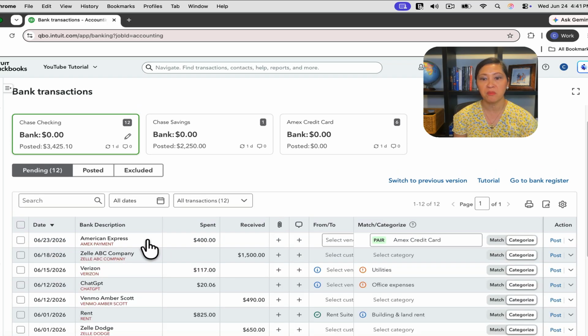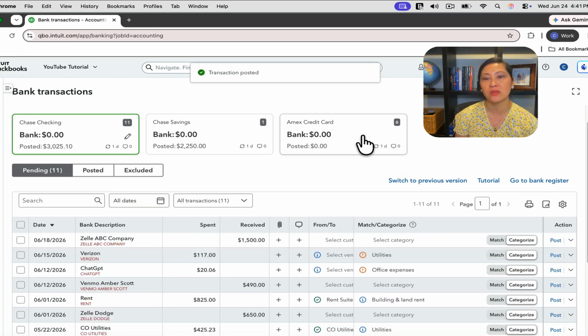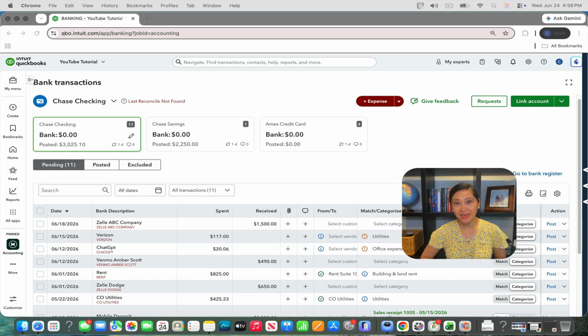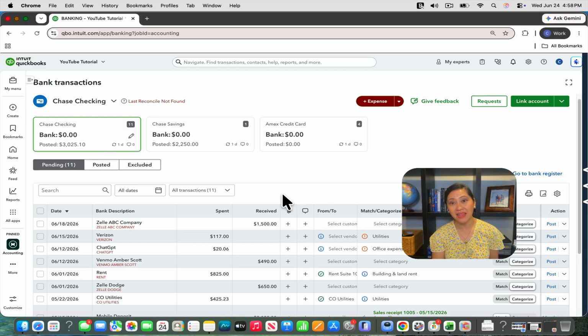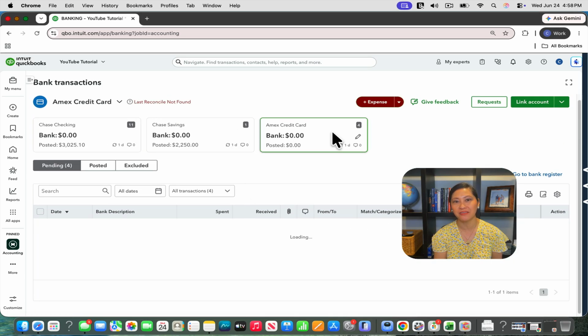So I see the word payment, so I'll post this and automatically QuickBooks removes it from the pending side to the posted side of the credit card feed. Finally, let's look at the 2 reports every business owner should review regularly. But before we do that, let me post all of these transactions so we have something meaningful to review.